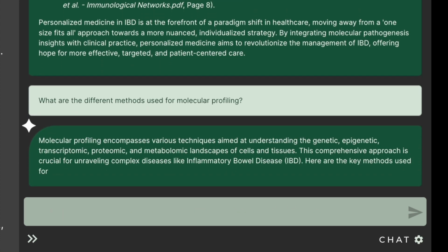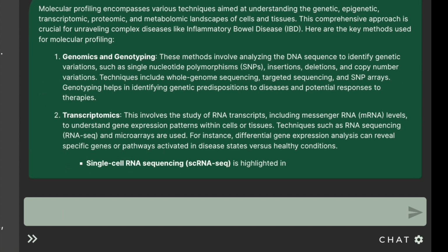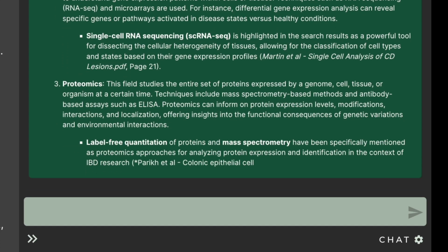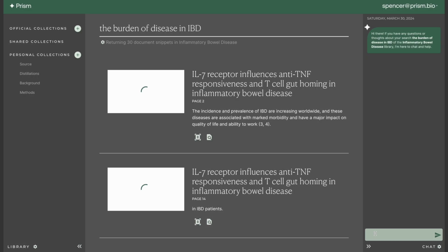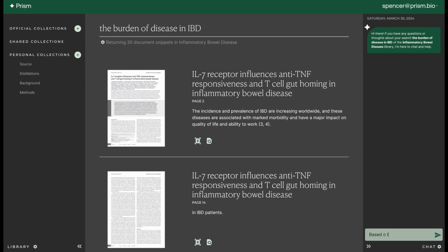So am I now an expert in personalized medicine for IBD? Of course not. However, after a couple hours of this flow, I feel like I found something interesting, and I'm ready to try and synthesize a story from this literature.